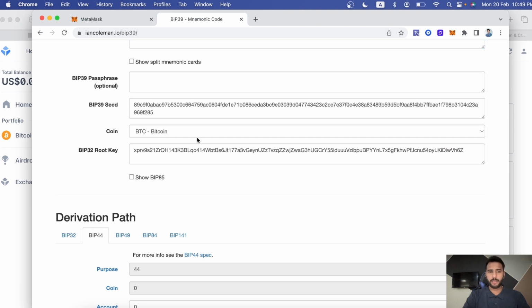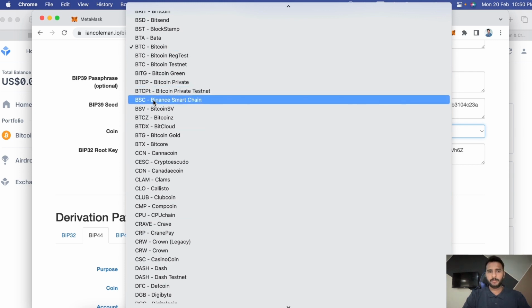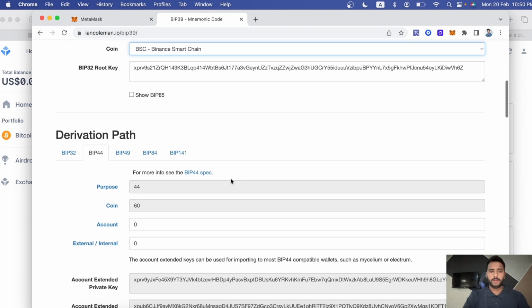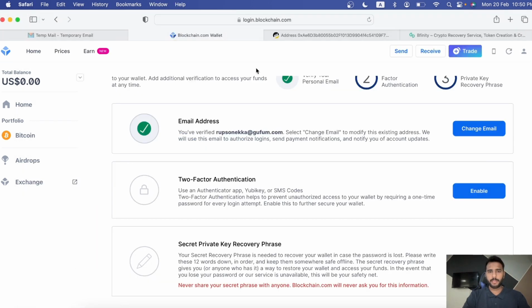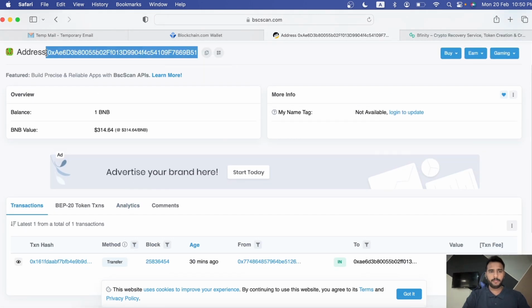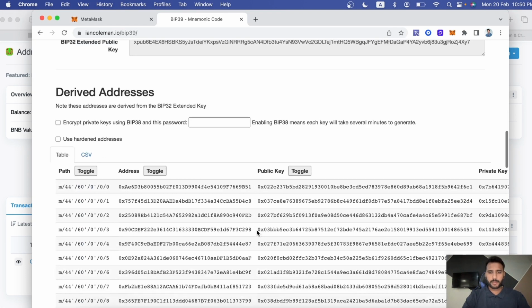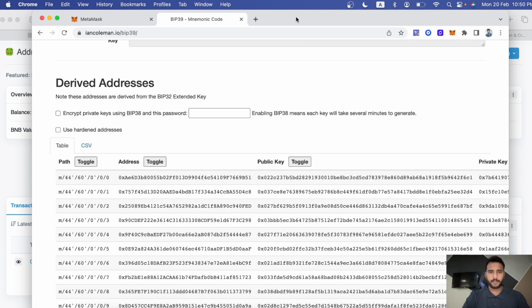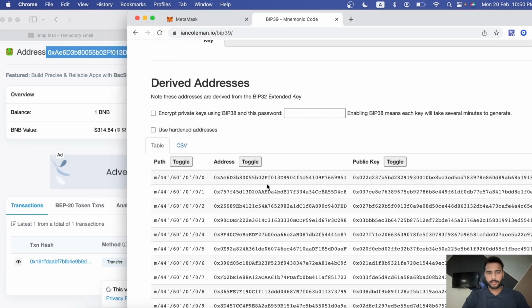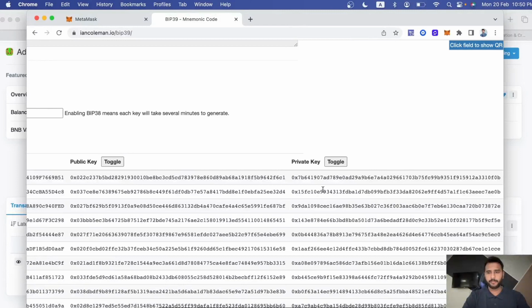What you have to do is click on the coin, which is Bitcoin by default, and search for Binance Smart Chain, which is BSC, because this is BNB. And here we see another thing, the wallet address. I'll scroll up and search for my wallet address. As you can see, 0xA, this is on the top, the very first one. This is the public key and this is the private key. So I'll just copy the private key here.